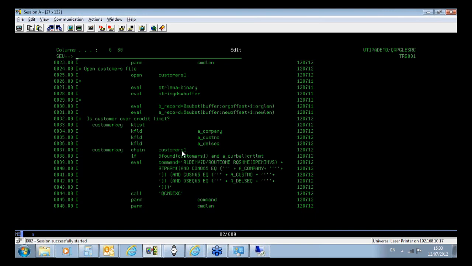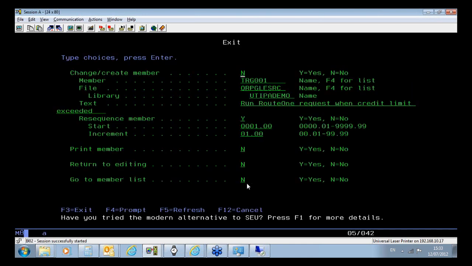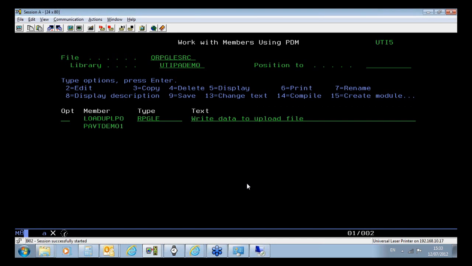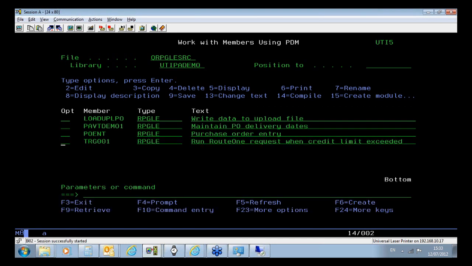And then my logic just says, as long as I've found a record on the customer file, and the after image of the current balance from the trigger is greater than the credit limit on the file, then I want to build up a command. I've built up a command to run Route 1, which is one of our products which will download data for you. It's saying run a Route 1 command called open invoices, and it's passed 3 fields to that command: the after company, the after customer number, and the after delivery sequence. And that's all it does, and it sets on LR to end the program. So when the trigger occurs, it ran that program, which in itself called a Route 1 request.